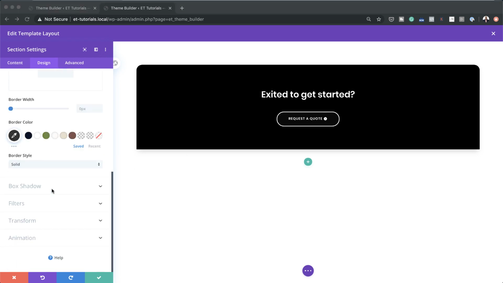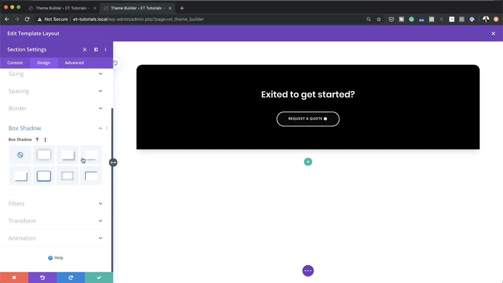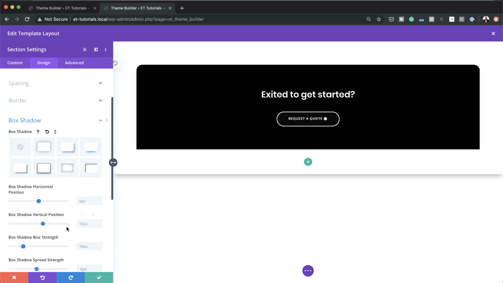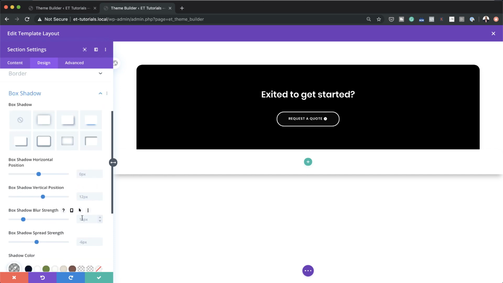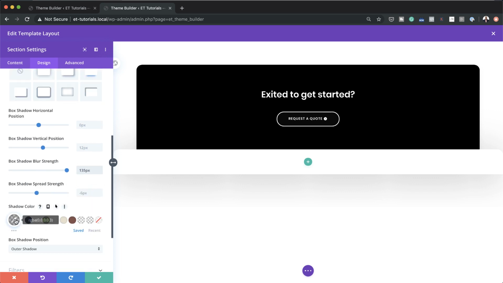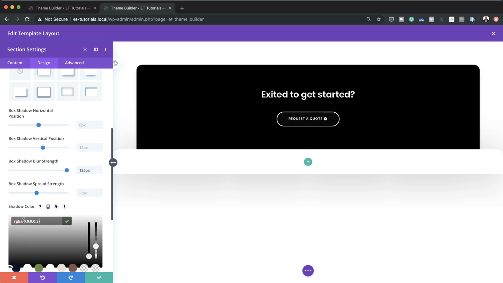Next, we're going to come over here to our box shadows, and we're going to go with this style, and the first thing we're going to change here is the blur strength. Set this to 135. And I also need to add my shadow color by clicking here on this eyedropper tool and just pasting my values between the brackets.